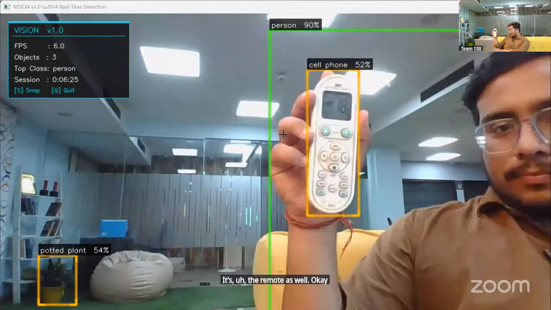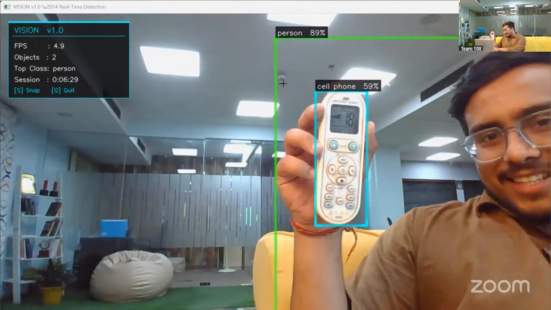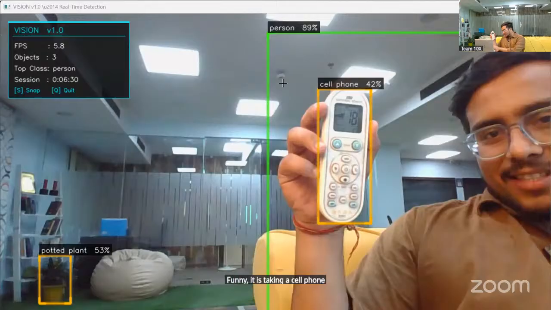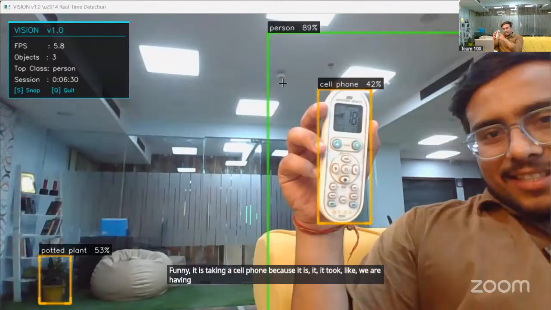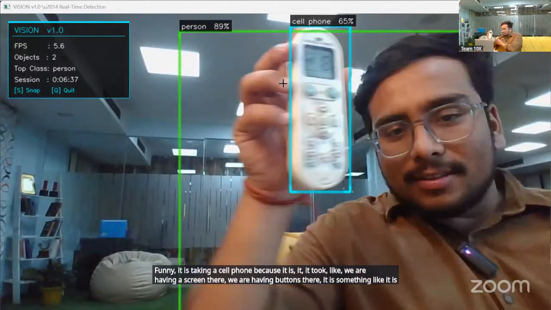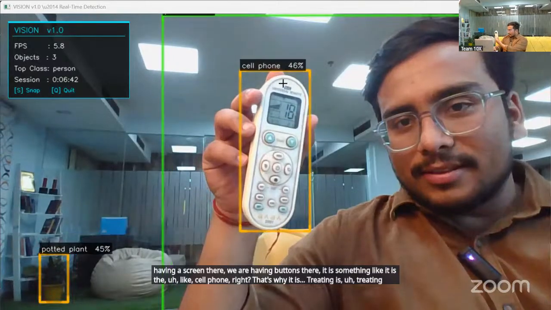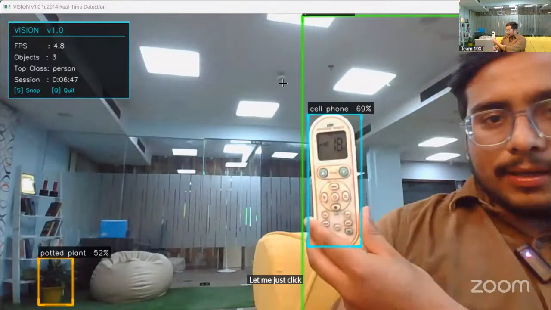Okay, it is taking a cell phone. Funny, it is taking a cell phone because it looks like we are having a screen there, we are having buttons there, and it is something like a cell phone, right? That's why it is treating it as the cell phone. Let me just click the snapshot, right?